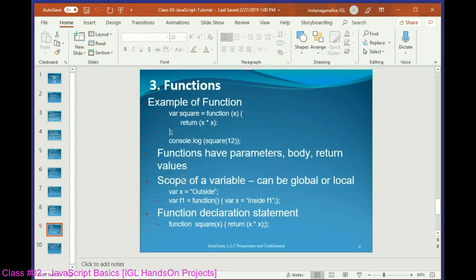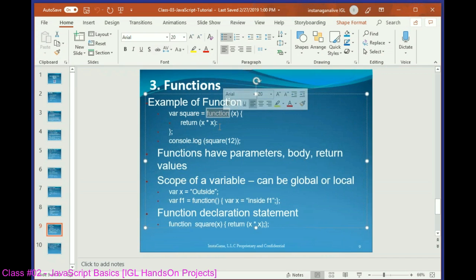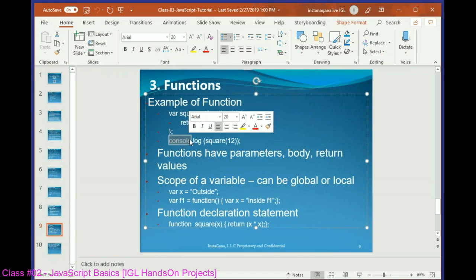Okay, so chapter number 3 in the book talks about functions. What is a function? Here is an example of a square function. We declare a variable called square, which takes a value from a function, and the function takes an argument x. It returns x times x, which is a square function. Once this is complete, you can say console.log square of 12.